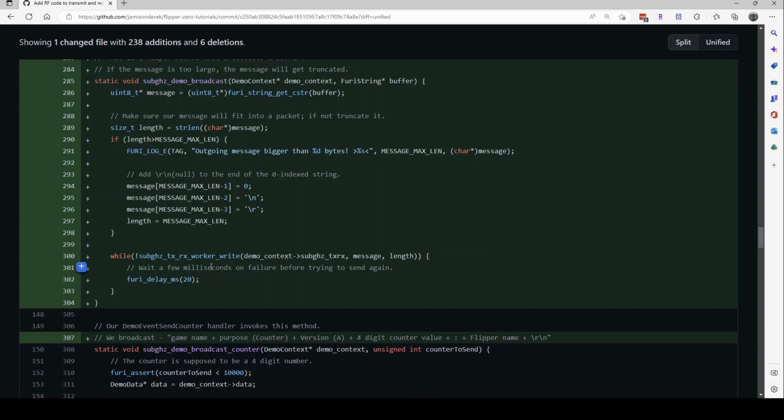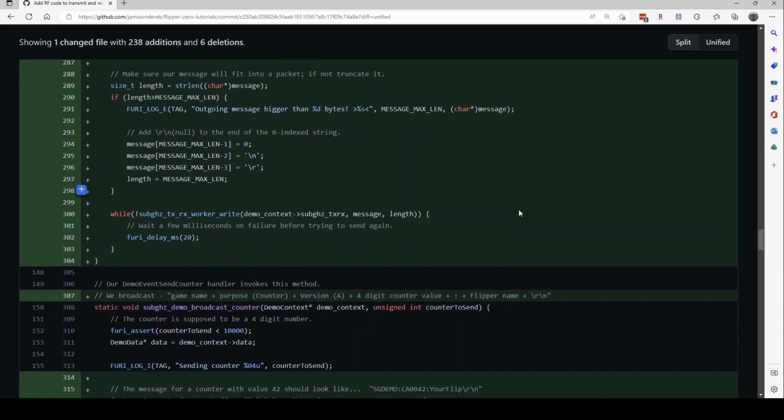And then finally, we just keep trying to write out on that using the worker, write out that message of that length. And if it hasn't written it, we wait a little bit and we try again, and we just keep trying until we finally succeed. That's what broadcasting looks like.